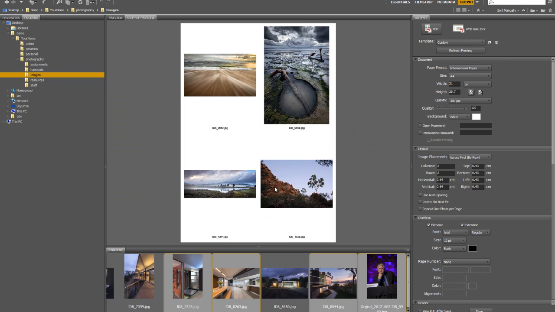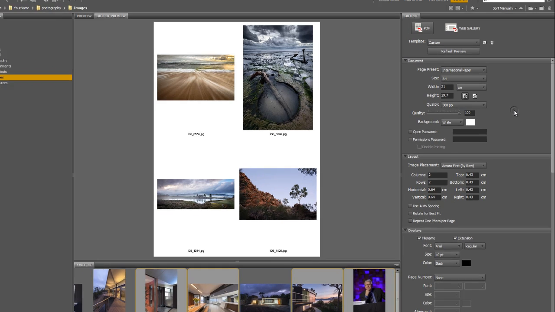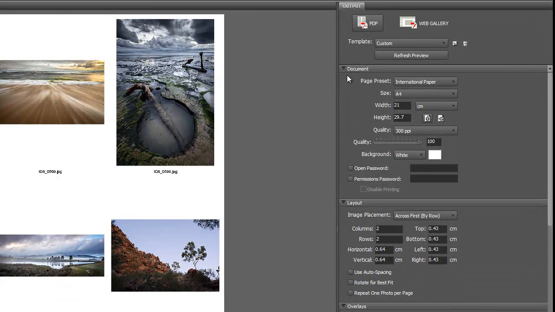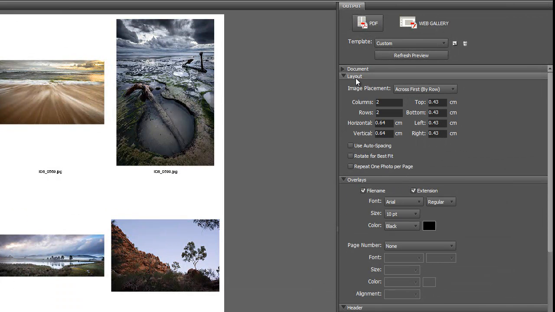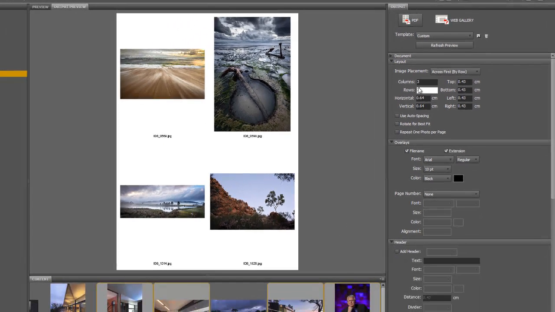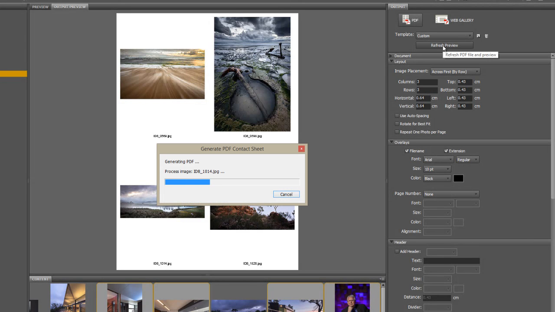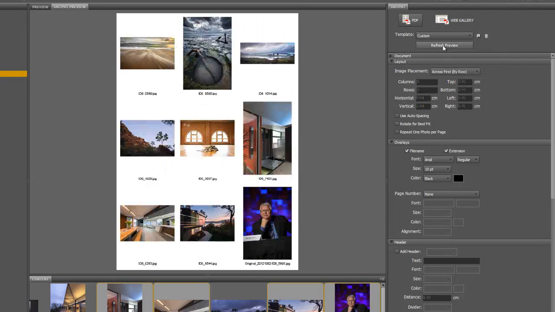So this is a 2x2 still, so it's not quite what I want because it's going to be over a few pages. I've got 9 images. So I keep working down, and here we go. In the layout section of the options, I've got 2 columns and 2 rows. Well, I want 3 columns, and I would like 3 rows, please. So I've put those details in, and obviously once I've made a change there, I need to refresh the preview. Bang, I've got my 9 images all on one page.